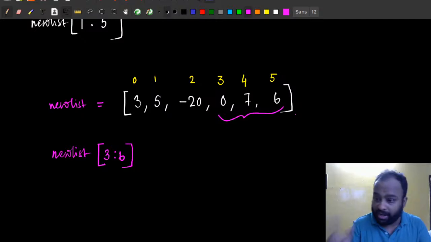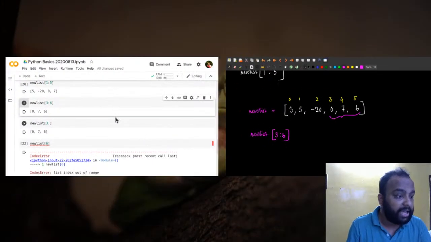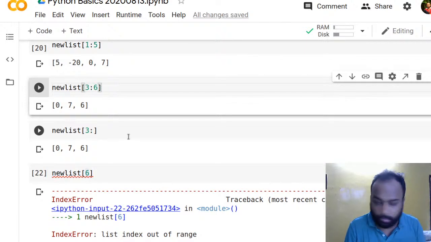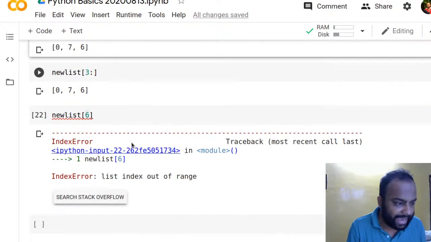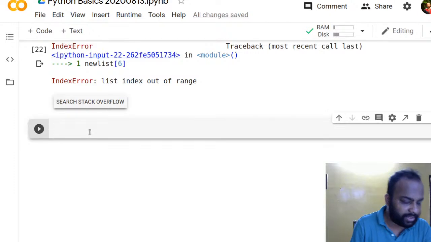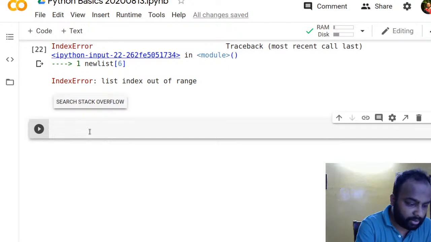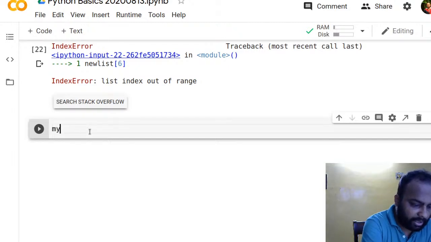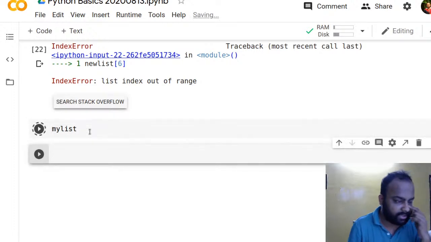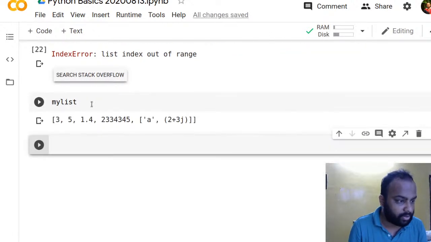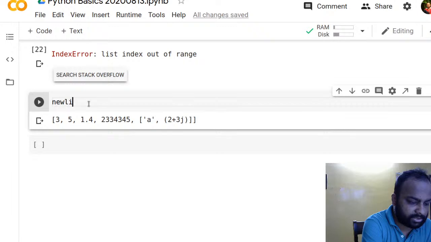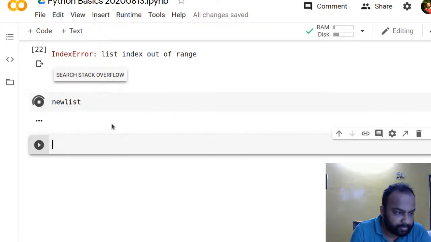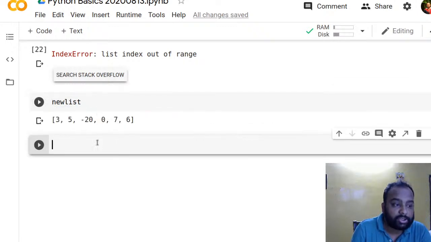Someone is asking, what if I want to extract particular positions? Python has a particular way of doing indexing like that. Let me just print once again, just to answer your question. So this was my list. Let me print my list once again, just for reference. Not my list, sorry, new list. So this was my new list.